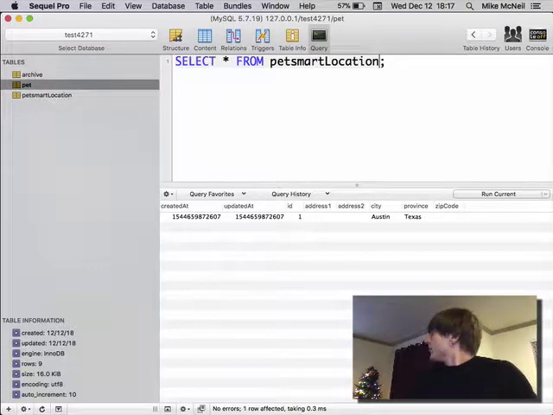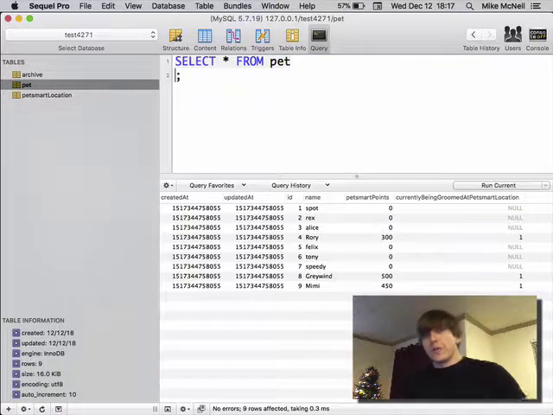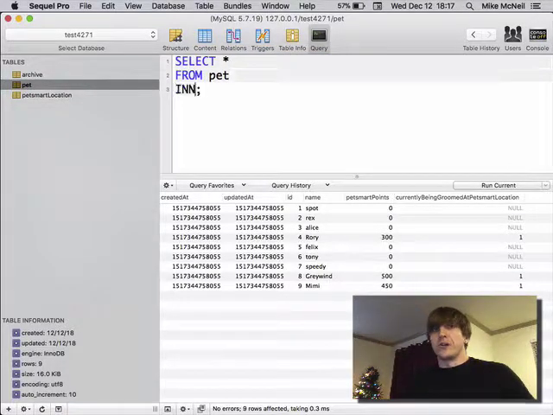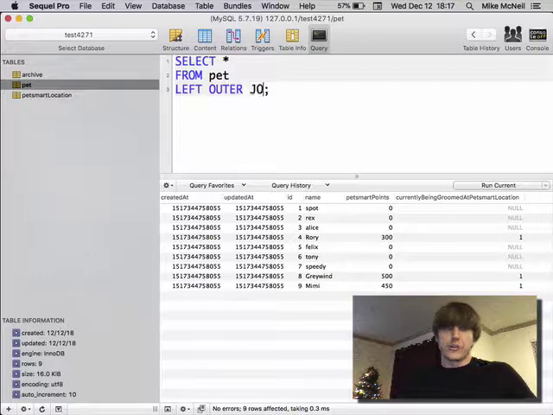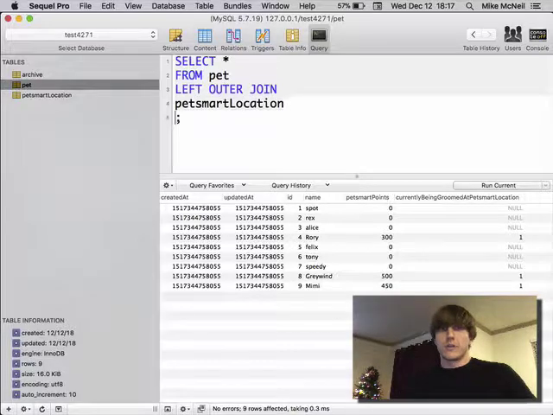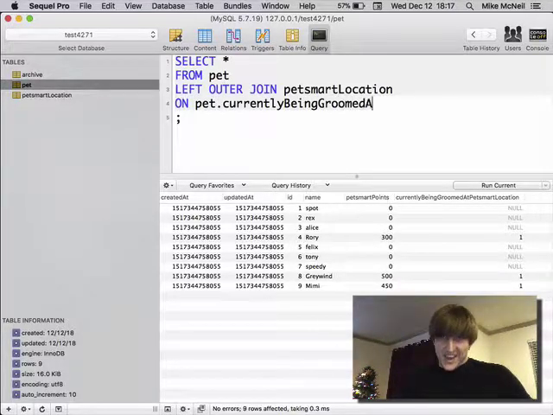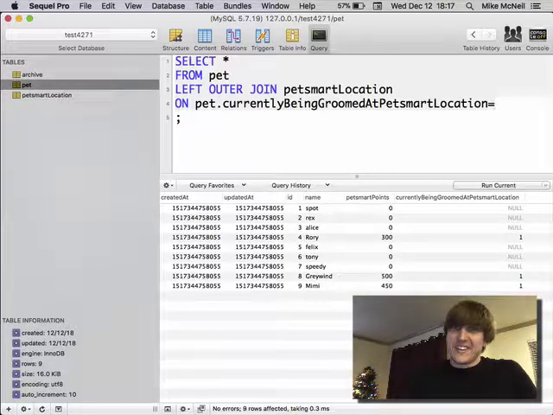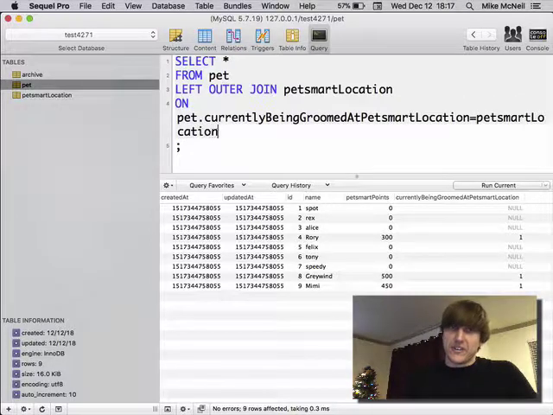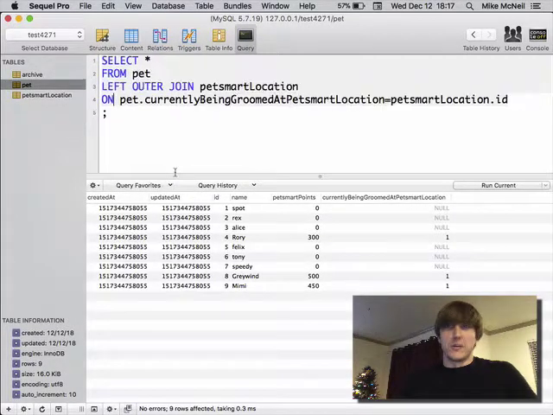So now let's do a little join. I'm going to break this out on multiple lines so it's easier to read. I'm not going to show you inner join right now. I'm going to do left outer join, and then I specify the name of another table, PetSmart location, on pet.currently_being_groomed_at_PetSmart_location equals PetSmartLocation.id. And let me shrink that down so that we can actually read that a little bit better.